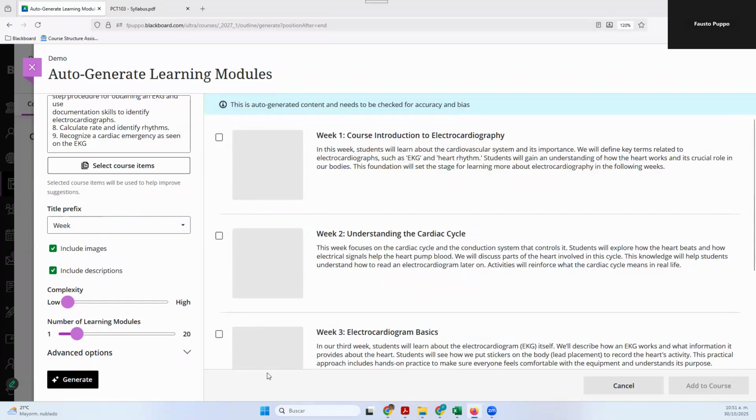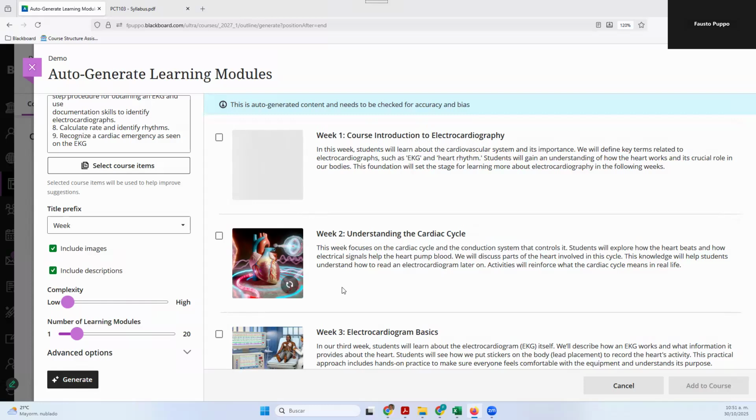All right, let's focus on a description for week 2. This week focuses on the cardiac cycle and the conduction system that controls it. Students will explore how the heart beats and how electrical signals help the heart pump blood. We will discuss parts of the heart involved in the cycle. This knowledge will help students understand how to read an electrocardiogram later on. Activities will reinforce what the cardiac cycle means in real life. So this is the most basic level.